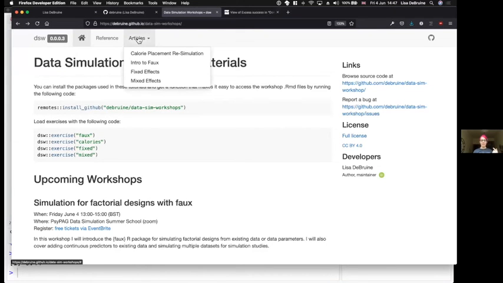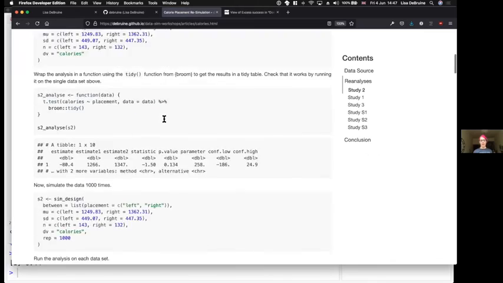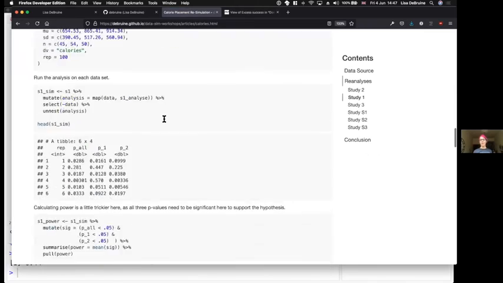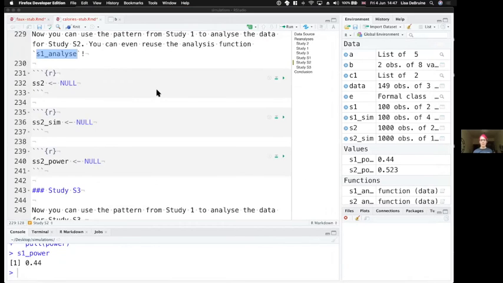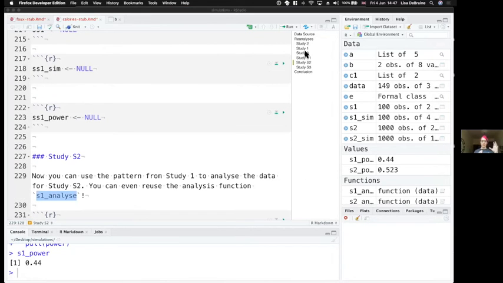If you want to see this worked out, on the DataSim website, there's the calorie placement resimulation, and all the answer code is in here. But I would recommend that you try to do these other 4. We've gotten the first 2 down. That gives you really the whole pattern. Study 3, you need to recreate the analysis function just because of the different contrasts. And the other ones, you can just reuse old analysis functions. So we'll just do the last few minutes for general questions.